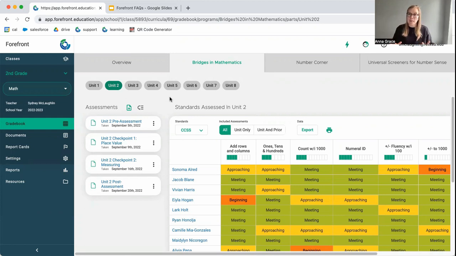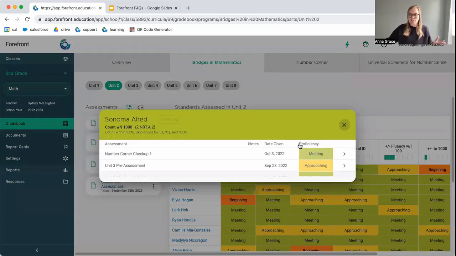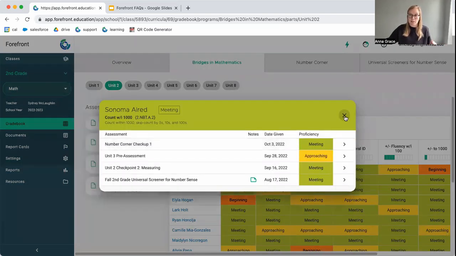We generally recommend that you include all data that you put in Forefront, that you don't exclude things from proficiency. When we're talking about the proficiency, anytime you're seeing that body of evidence by standard for a student, this is where that proficiency is being calculated.